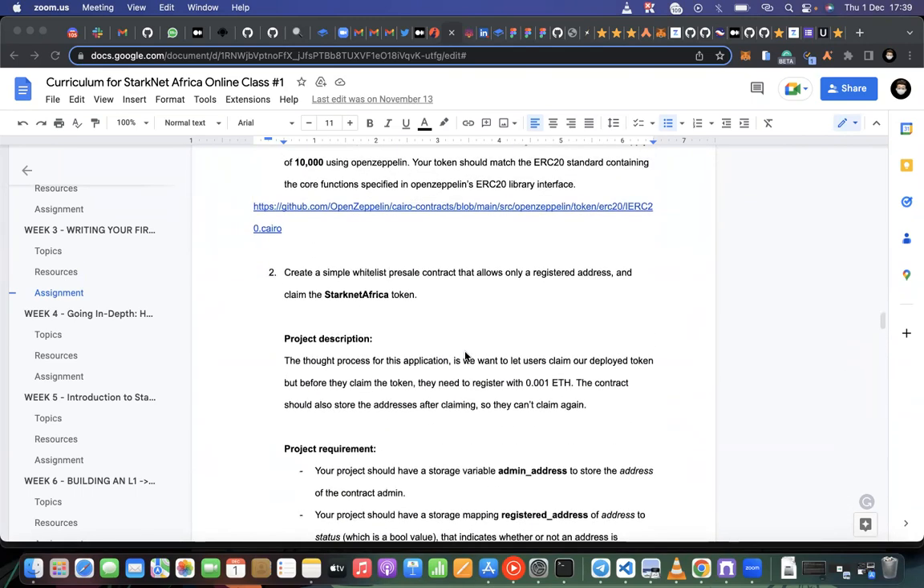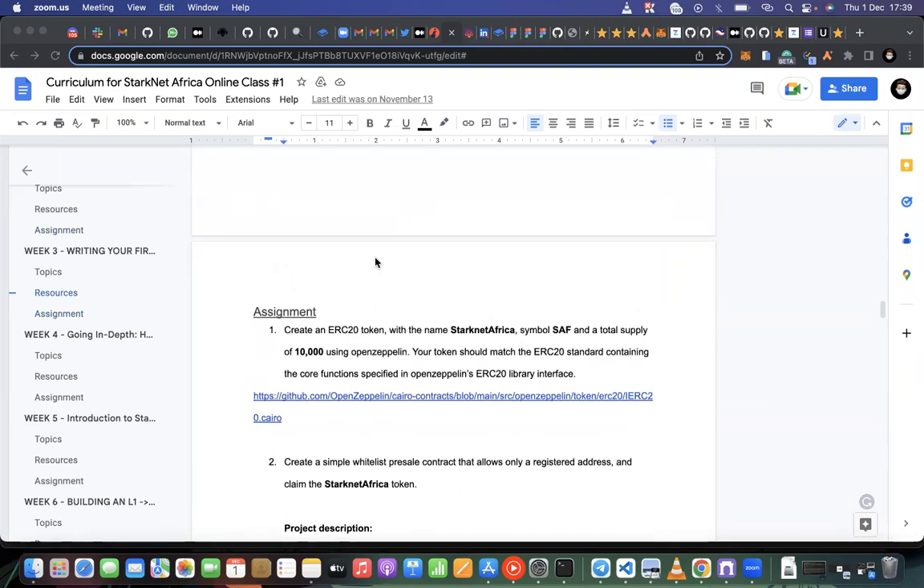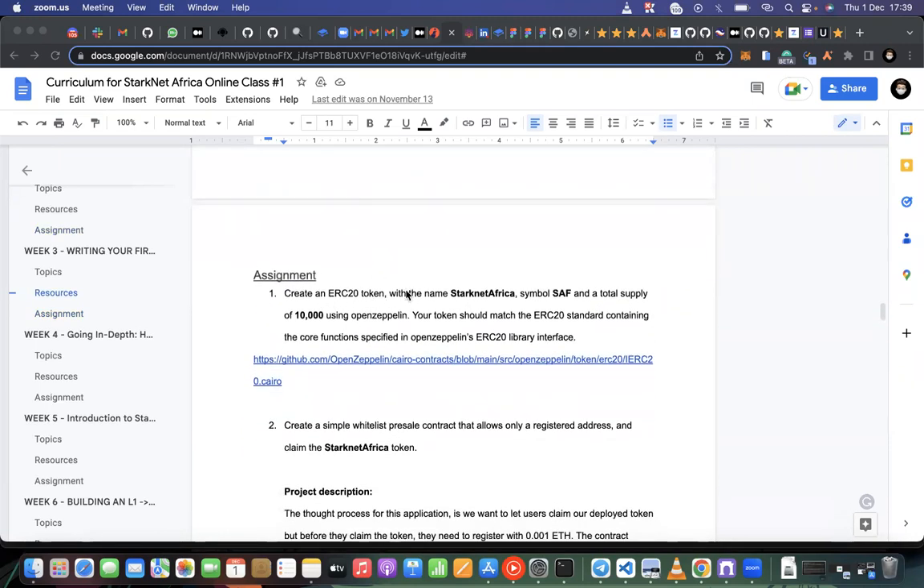Okay. So the first thing we were asked to do is create an ERC20 token. We named it StarkNet Africa, symbol SAF, and a total supply of 10,000 using OpenZeppelin's library. It says your token should match the ERC20 standard containing the core functions specified in OpenZeppelin's ERC20 library interface.